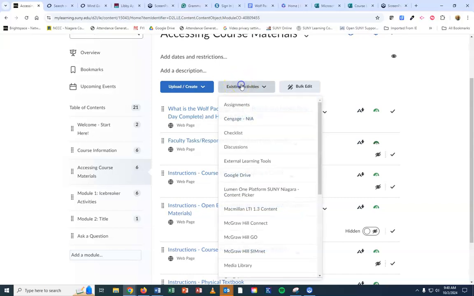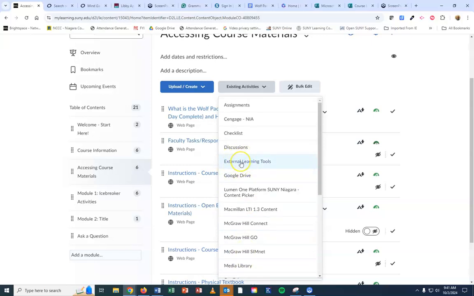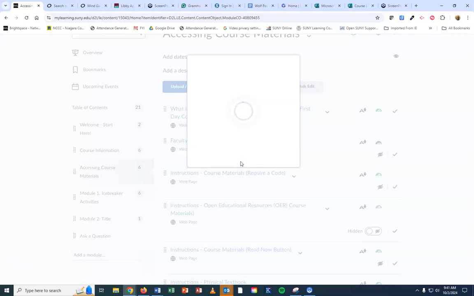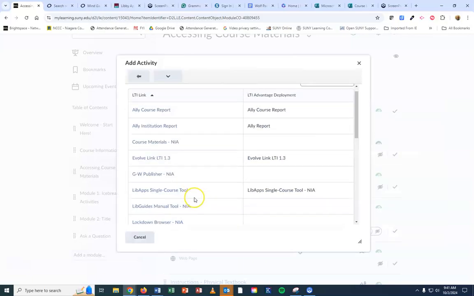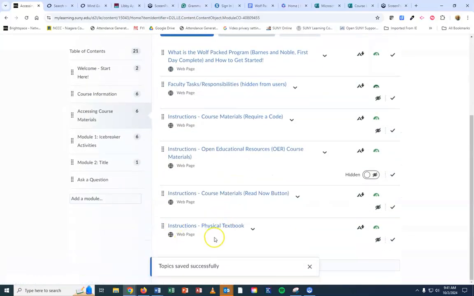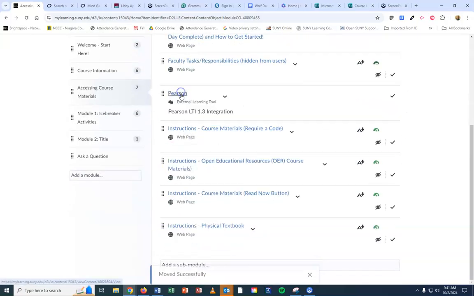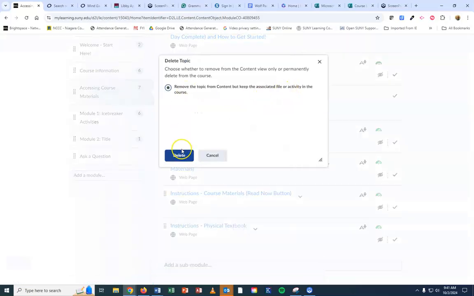If you are, and I've used it before, obviously you can go in any place in your course where you want to link to the actual textbook. You can go into existing activities and pick which tool it is that you're using in your course. Some tools are also underneath this external learning tool. Okay. And if you were going to be using Pearson, you could go in and select Pearson here, and that will add the Pearson tool to the bottom of your list. And obviously you can grab it and move it up if need be. Okay. I'm going to remove that.